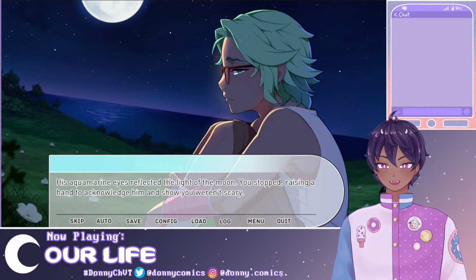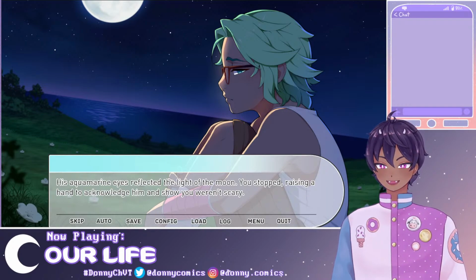And then he glanced your way. His aquamarine eyes reflected the light of the moon. You stopped, raising a hand to acknowledge him and show you weren't scary.